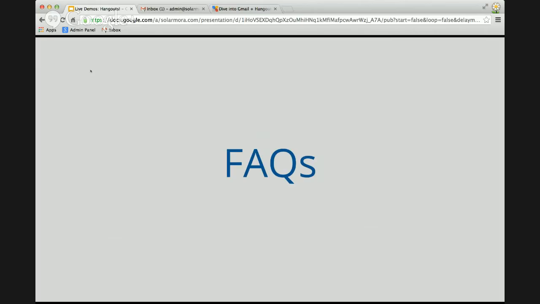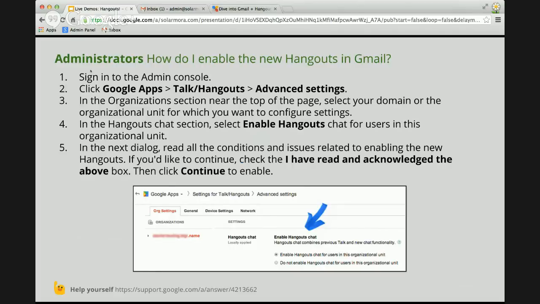All right, so I'm going to jump into some FAQs. These FAQs have come from support requests to our Google Apps support team, and they've also come from feedback from viewers like you. We sent out a request for any questions in advance, and I'm attempting to answer as many of those as I can today. So I know you're raring to get started.